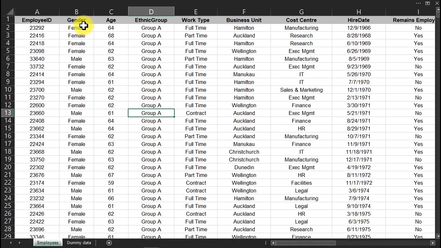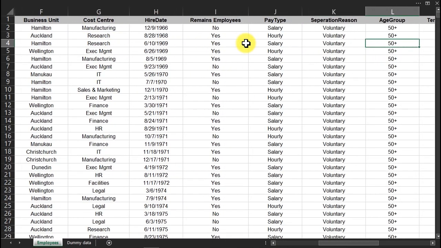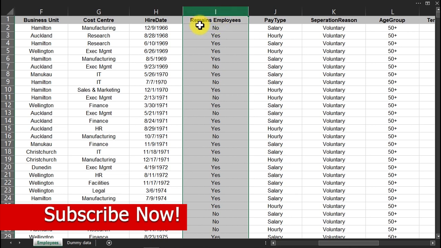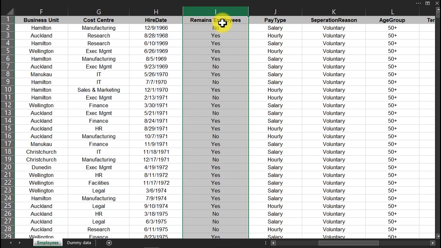Now we have every single row in this particular table being very unique to a particular employee. I'm going to come back to this in a jiffy. But now if we scroll down to the side here, you can see where we have the column, sorry, "remains employees".